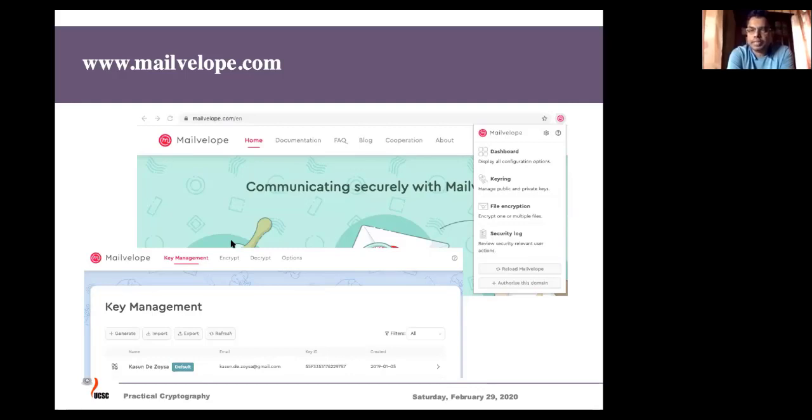So if you want to use PGP with your Gmail account, what you should do is add this Mailvelope extension to your browser. I will show a demo of that. For example, if you want to add the Mailvelope plugin, you go to the Chrome extensions and add it, and then you may see the Mailvelope tag. Let me share my desktop again to show that.